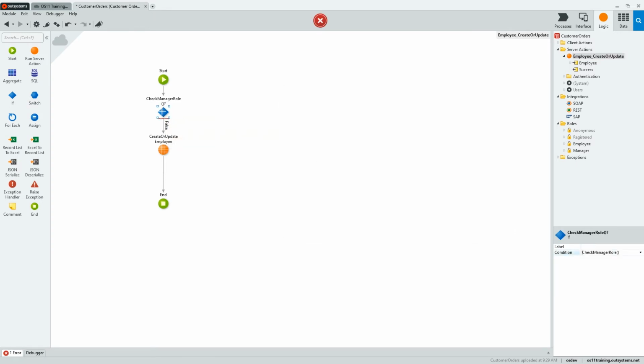Let's swap the connectors so that if the condition is evaluated to true, the employee can be safely created or updated. When the user is not a manager, we want this action to return false and then end. For that, we need to set the success parameter in the assign to be false. Now, if the operation is successful, we need to set the success parameter to true.